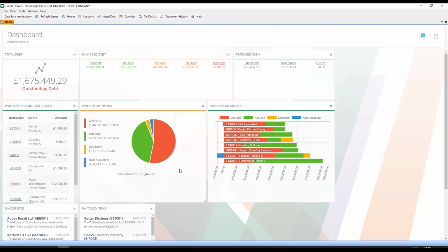So you can see where money's sitting right now within the business, anything that's not due, anything that's past due, anything in dispute or query there, and any cash that's not allocated. It is important that you make sure you allocate your cash when payments come in and assign them to the correct invoices, because if you don't, then of course the system will think that it is overdue, as you've not allocated the cash against it.